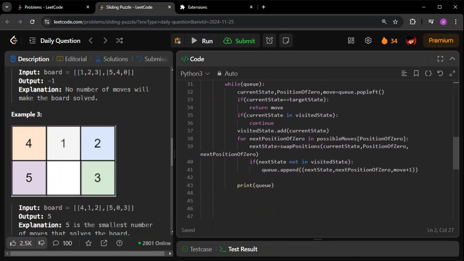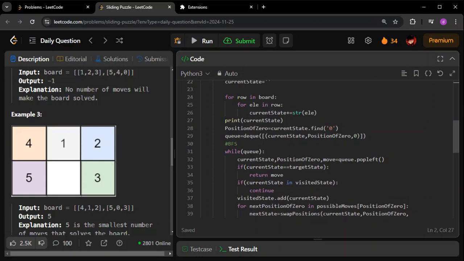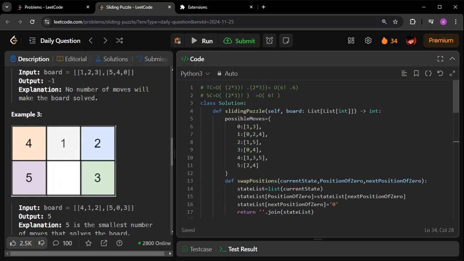But the thing is, once we reach the answer, we are returning it. So remember, these are just the worst case scenarios. Once we reach the answer, basically we are returning it. Remember that. So these are just the worst case scenarios.